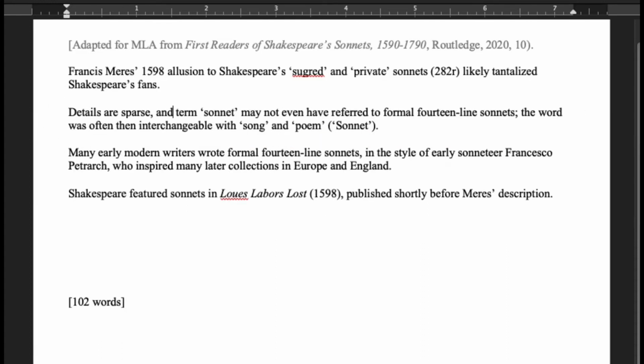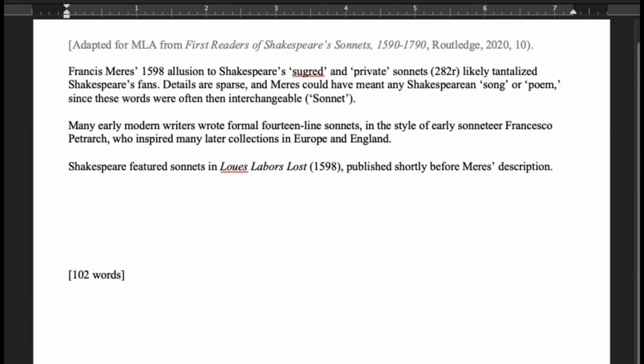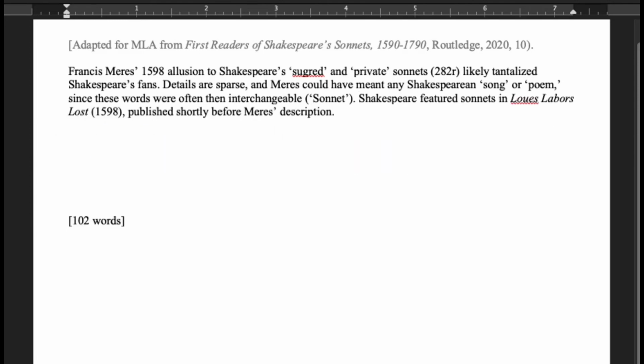This sentence is very wordy. Sonnet may not have referred. So I'm going to make it a little bit more active. So I've shortened this a lot. Note I do have to keep my citations. That's not an appropriate way to shorten my ideas. I don't need the history of the sonnets here right now. So I just want you to know that Shakespeare featured both formal sonnets and other verses in his Love's Labour's Lost. And I have that it's published shortly before Mears' description, but you already know the date of Mears' inscription. So let's just say that the two are contemporaneous, so you know that they belong together at the same time.